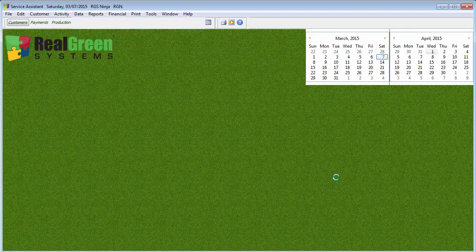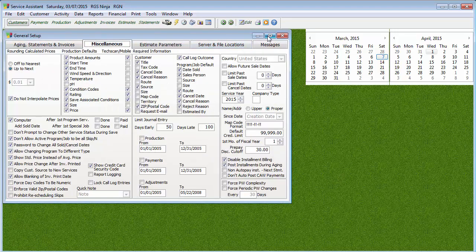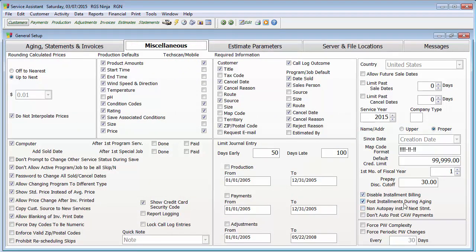So let's go back to our general setup here, and then our miscellaneous. All right, post installments during aging. Every night, your server, if you have a local one, or if you're a hosted customer, does it: every night it runs through a data backup and aging process. Now, during that process, having this check mark says, if a customer has an installment charge on this date, post it.